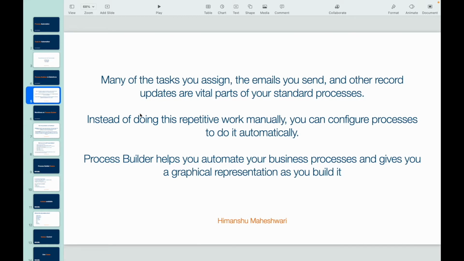Now, what do process builders do? It's common knowledge that it does automation, but to understand in a brief manner, any of the tasks that we assign, any emails that we have to send out, any kind of record updates, field updates that we need to do are vital to our standard processes or business functionality. So instead of doing these things repetitively or manually or getting the end user to do it, we can configure processes to do them automatically. Let's say a trigger happens and your process gets executed. Let's say a criteria matches, your email is sent out. All of this automation can be taken care of by process builders.